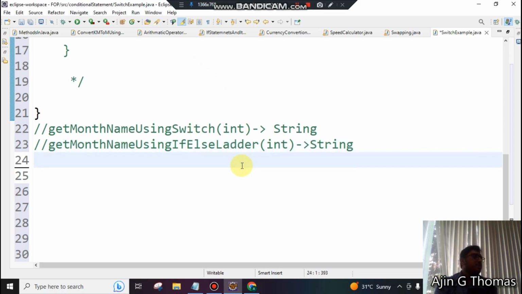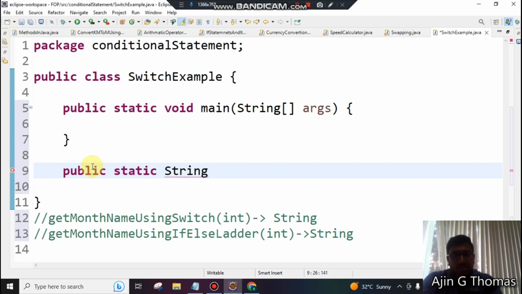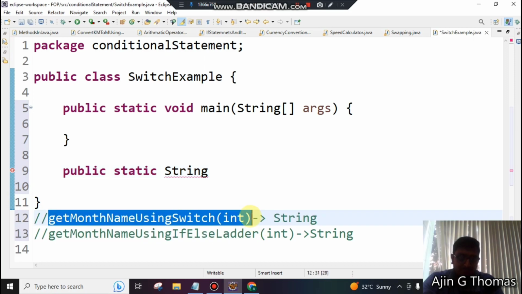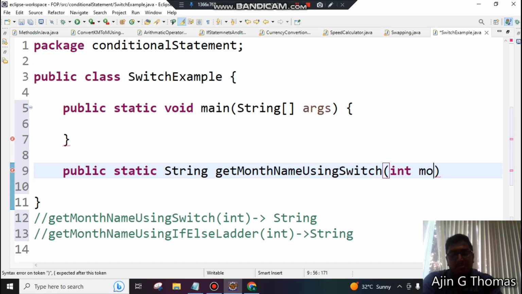So this is your second method. These two methods you have to create right now. So how can we implement that program? First we have to create a method, right? Public, static. What is the return type? Then the method name. What can be a variable name? Like here I am giving month.